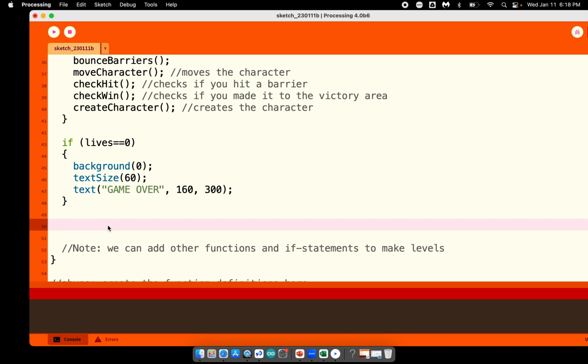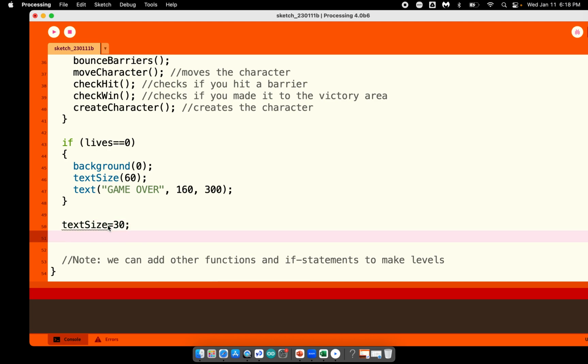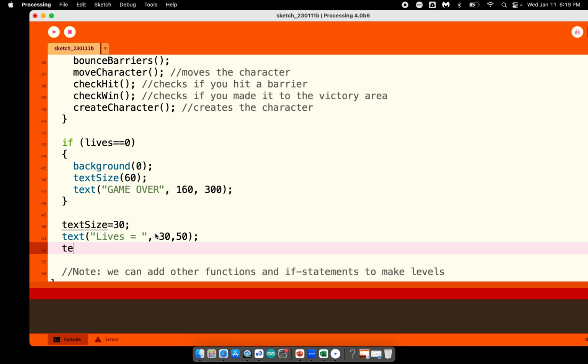So at the end of my draw loop, I'm going to put a command where I say text size equals 30. I'm going to make it a little smaller, and I'm going to say two things. I'm going to say text, the word lives in quotes, equals, like that. So it's going to print the words lives equals at x equals 30 and y equals 50.